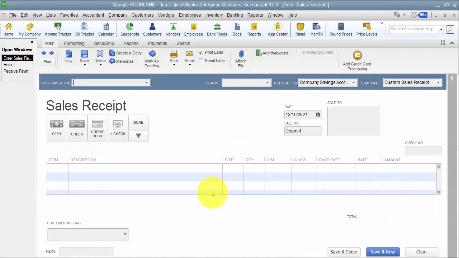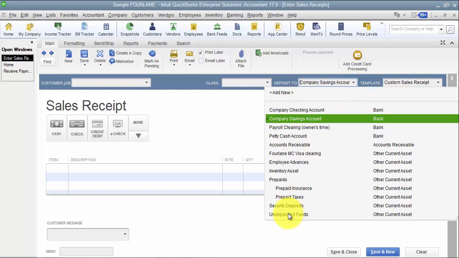And same with the sales receipts now, I have the option. So I'm going to receive a payment in, and I have an option to receive it into a different account than undeposited funds.